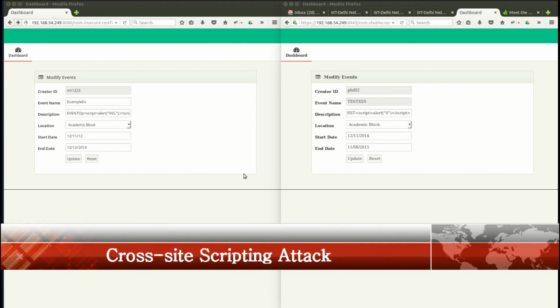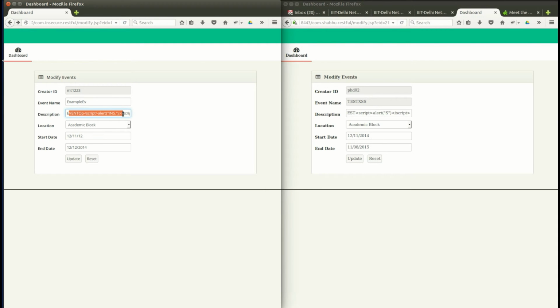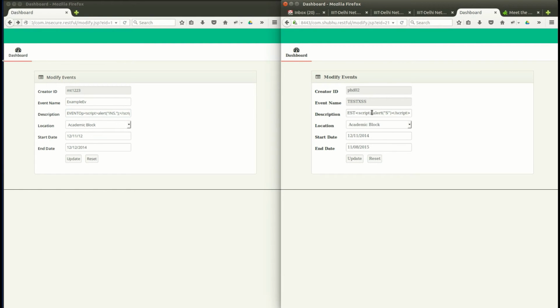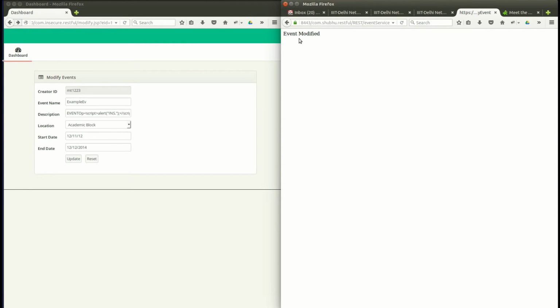So let's see how our application deals with XSS attacks. Here I have the insecure version of the application opened, and in this tab I have opened the secure version. Here you can see the description. It contains a script tag with alert 'ins' for insecure, and here in the secure version I have a script for alert with 's' for secure. Let's see what happens when we modify these events, and whether we see this alert box or not. Let's start with the secure version. I will update this; the event is modified.